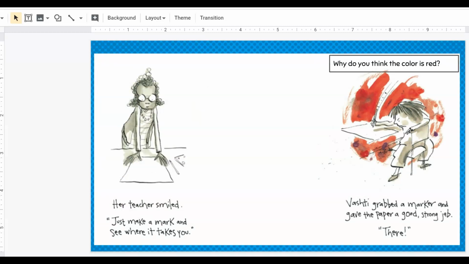So the question is, why do you think the color is red? Her teacher smiled. Just make a mark and see where it takes you. But Tashi grabbed her marker and gave the paper a good, strong jab. There. That kind of matches the anger that I was seeing in the picture before. So why do I think the color is red?